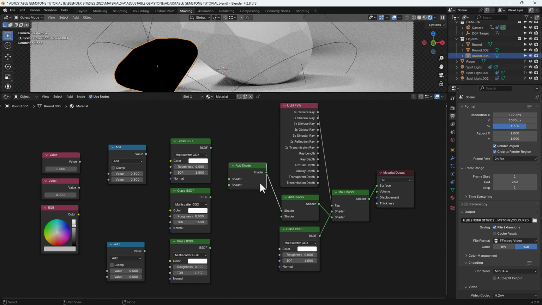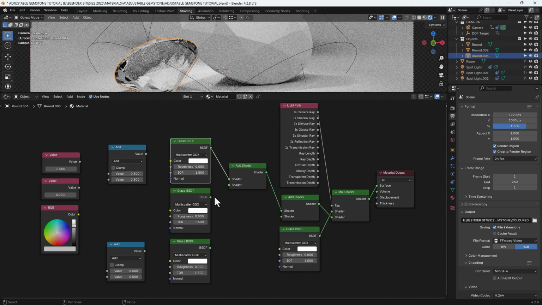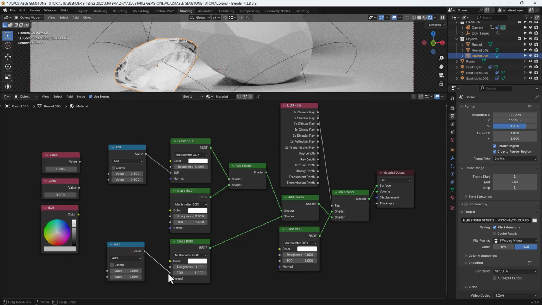I'll connect up the 2 add shaders, connect the top glass shader to the top slot in that add shader, and then the second glass shader into the add shader node. There's a lot of shader words here. Then the 3rd one into the bottom slot of the second add shader. So you can see there how it's all connecting up. For that math node, I'm going to connect it to the index of refraction node in the top glass shader, and the bottom one into the bottom glass shader.